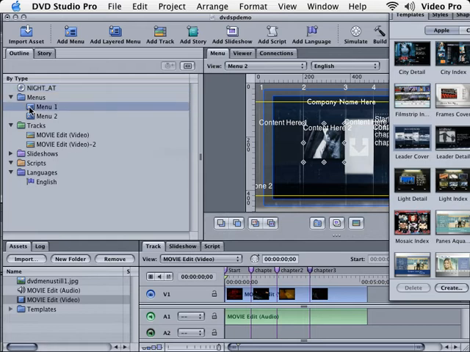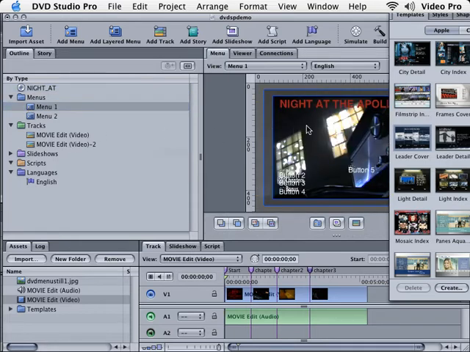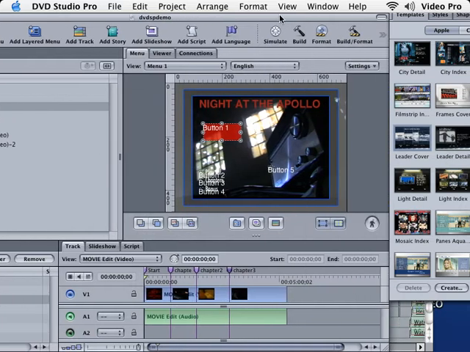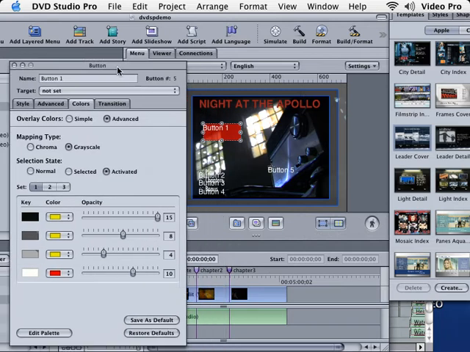Let's actually go back and double click on menu one, and let's just click and hold down and just draw a button. So notice the color red for the highlight, and let's go get that property inspector. And let me show you something. If we look at our mapping type for our button, if we click on chroma for the selection, you'll notice that there are four different types of keys that you can do. You have the luma key for black and white, and you have red and blue.